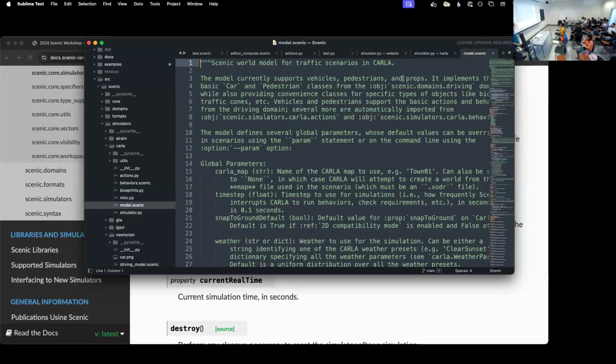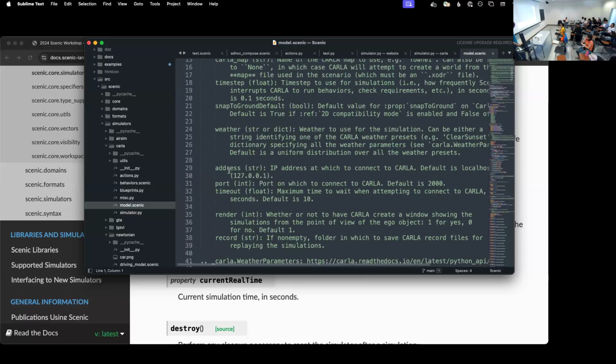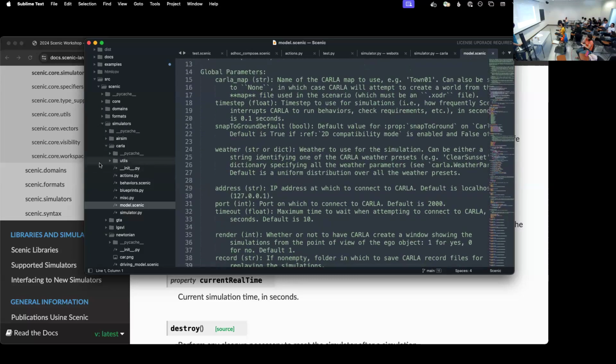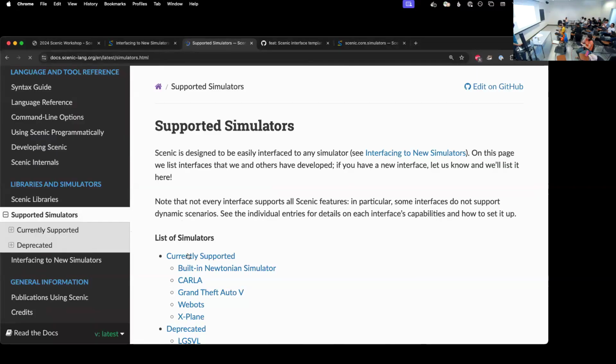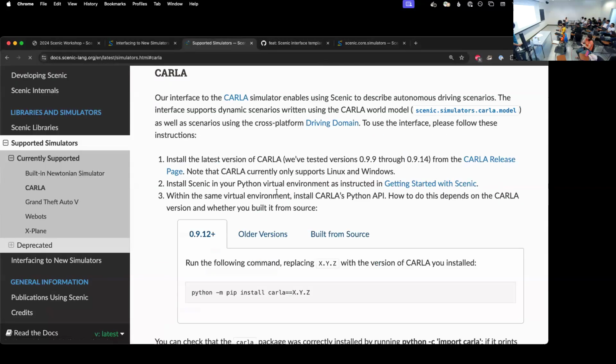So if you look at the Carla model, here's the Carla world model, scenic.simulators.carla.model. This is a Scenic file. This is the world model that you would import in every scenario designed to work with Carla. And it actually has a docstring describing these things. Why don't we actually go to that? So if we go to supported simulators, Carla, here's the Carla world model, linked to right here.